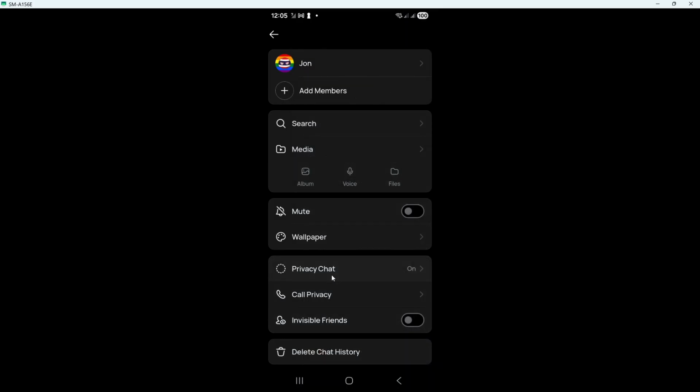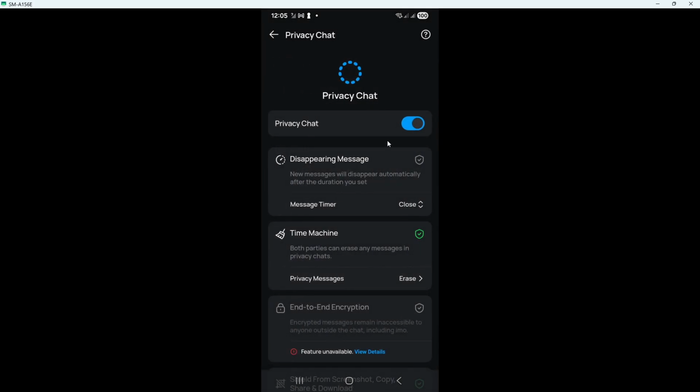After the menu appears, look for the option labeled Privacy Chat, or, in some versions of the app, Chat Privacy. The exact wording may vary slightly depending on your app version or device, but it should be clearly related to the chat's privacy mode. Tap that option to continue.